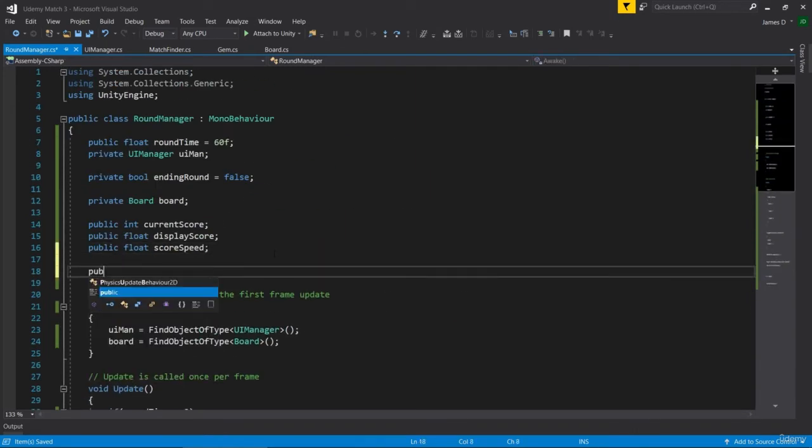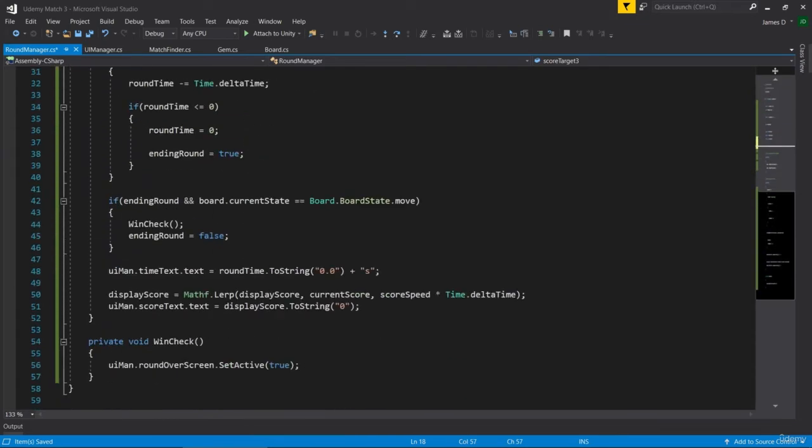We're going to have 3 public int values. So public int, we're going to have score target 1. We'll have score target 2 and score target 3. So basically, if the player gets above score target 1, they'll get 1 star. If they get above score target 2, they got 2 stars, and if they get above score target 3, they'll get 3 stars. So let's set that up down here then.